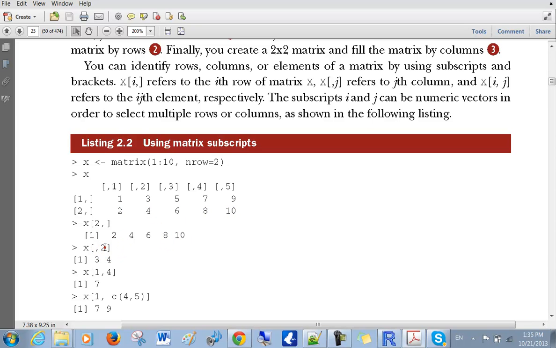Okay, and then in the same way, this is specified, so it's the second column, but the row is not specified, so it's all of the rows, but only the second column. So where's that? The second column is here. So it's these 2, 3, and 4.